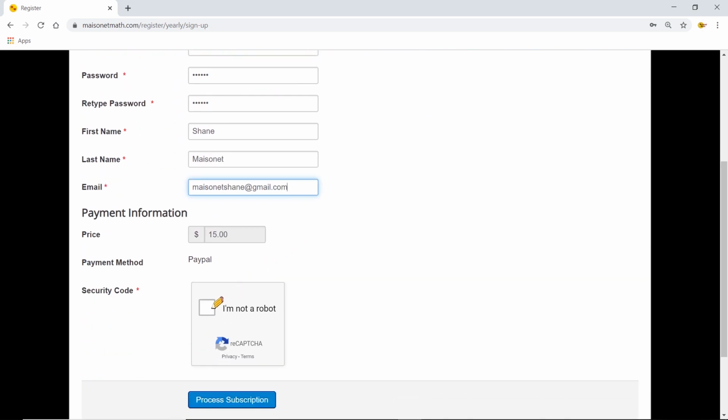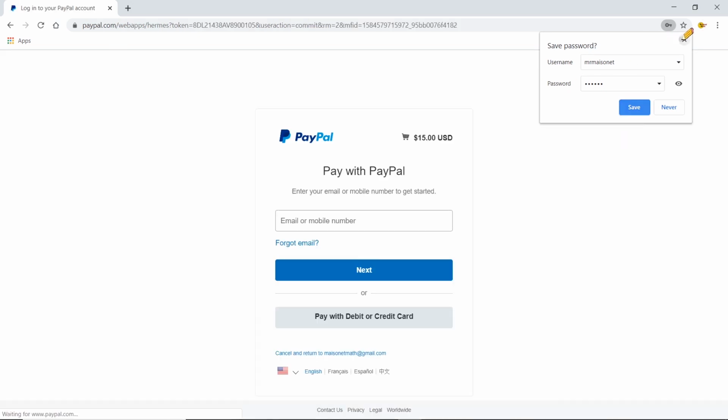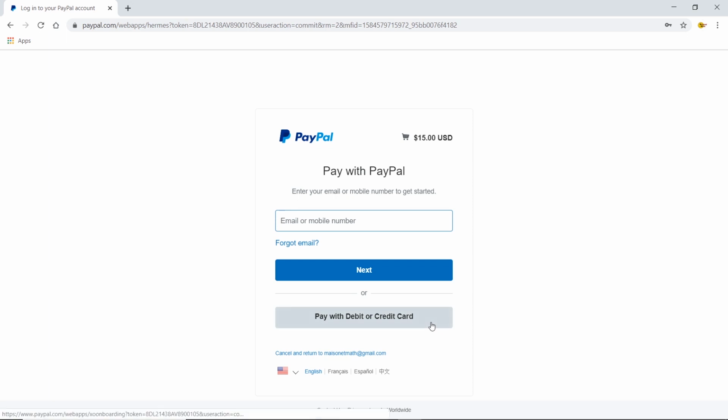All right, so I'm going to click on this box here and click on process subscription, and you're going to be redirected to PayPal. Now once you are taken to PayPal, what you have to do is you have to log in with your PayPal account, but that's all right if you don't have one, because you can click on this option, which is to pay with a debit or a credit card. After completing a successful payment, you can return back to my website and you can log in with the username and the password that you created.